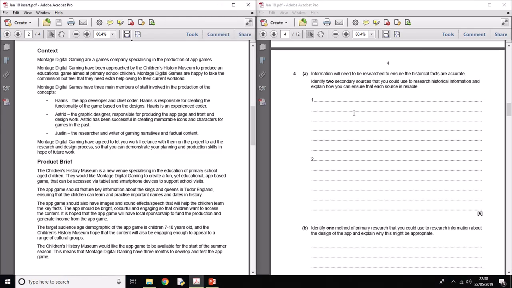So, 2 secondary sources that you could use to research historical information, and explain how you can ensure that each source is reliable. What you need to know here is all the different possible options for secondary sources. We did this for Unit 1 and Unit 2, so you should be pretty clear on this by now. The most obvious one is the internet.